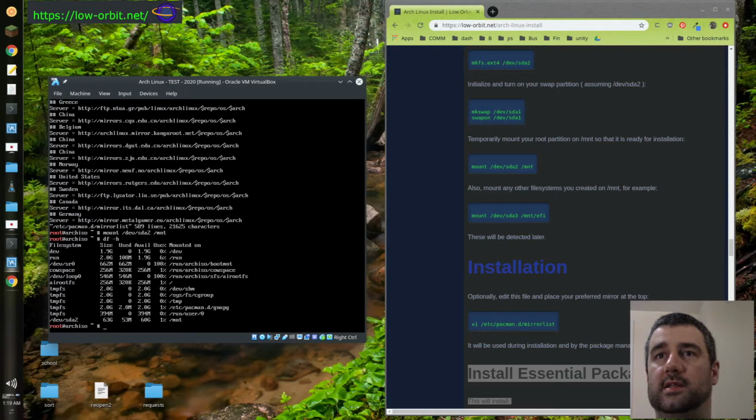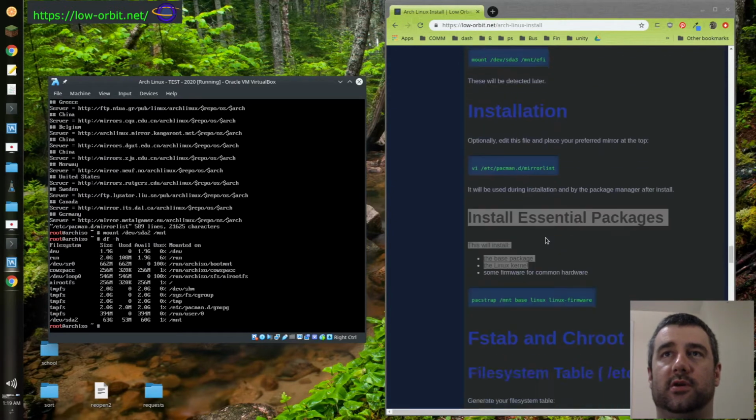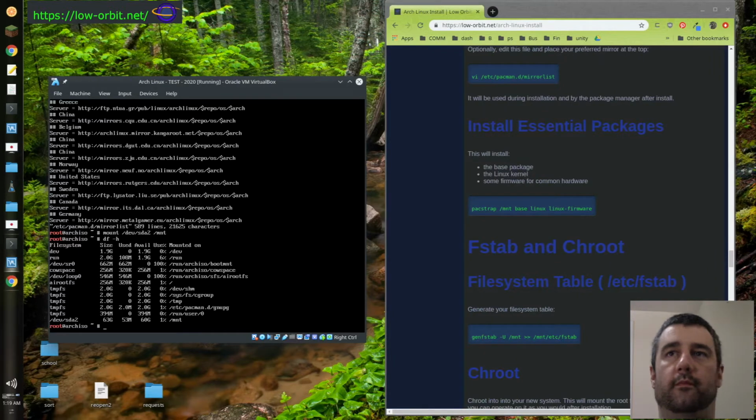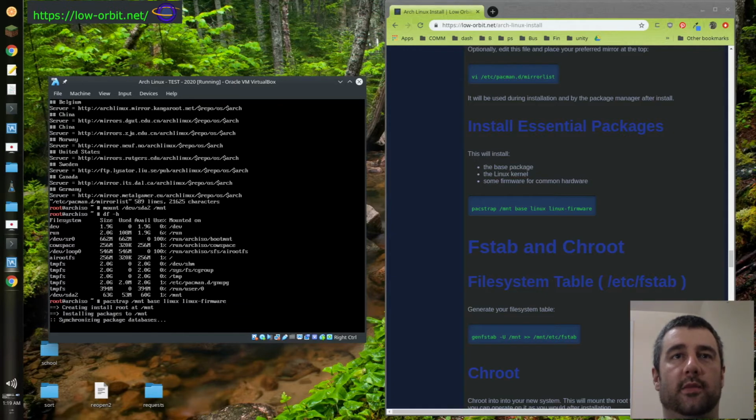All right, so let's go back down and do pacstrap. So pacstrap mnt base linux linux-firmware. So linux-firmware is obviously firmware, and just linux is the Linux kernel, and base is the base system, or the base package. It includes everything. It makes it an Arch Linux install. So let's give this a shot. This should take a little while, but let's let it run.